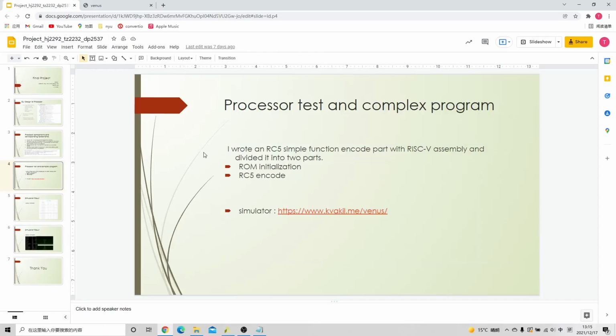I will mainly explain our complex program and the processor's simulation. I wrote an RC5 simple function encode part with RISC-V assembly and divided it into 2 parts. The first part is the data memory initialization, and the second part is RC5 encode. I used the simulator below to test the assembly code and then converted it into machine code by using the method inside the website.